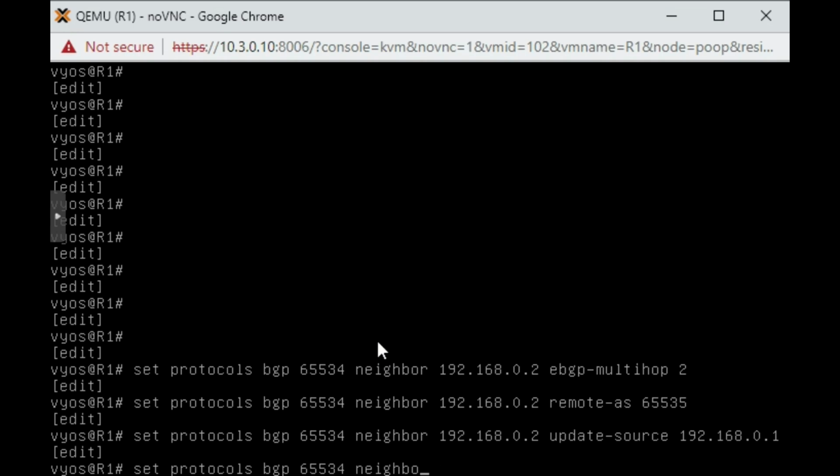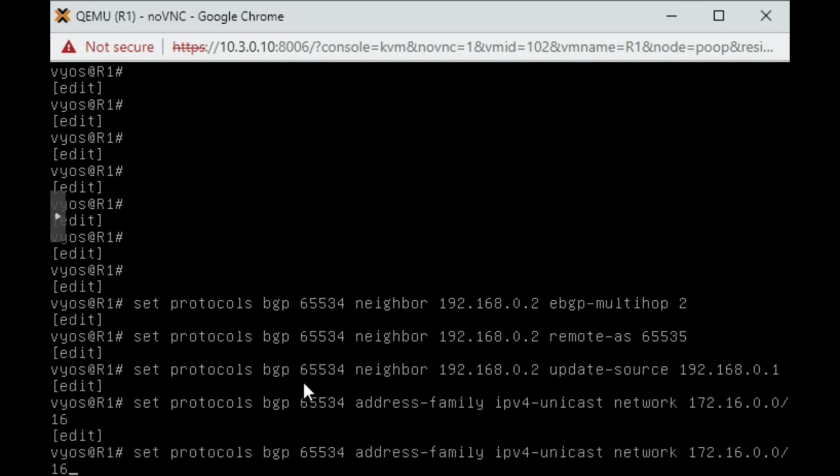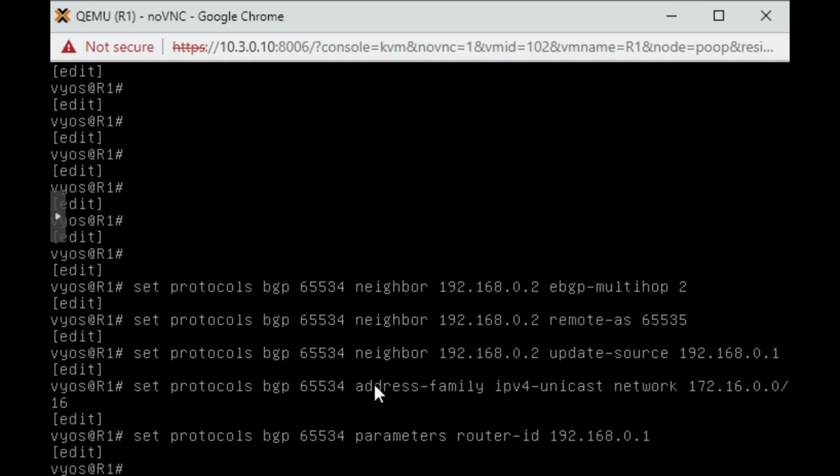We need to make sure this is going to just run IPv4, so address family IPv4, and we could just add IPv6 over that as well. So just taking from this lab, /16. And then the last on the node for BGP anyway, it's going to be parameters, router ID 192.168.0.1.